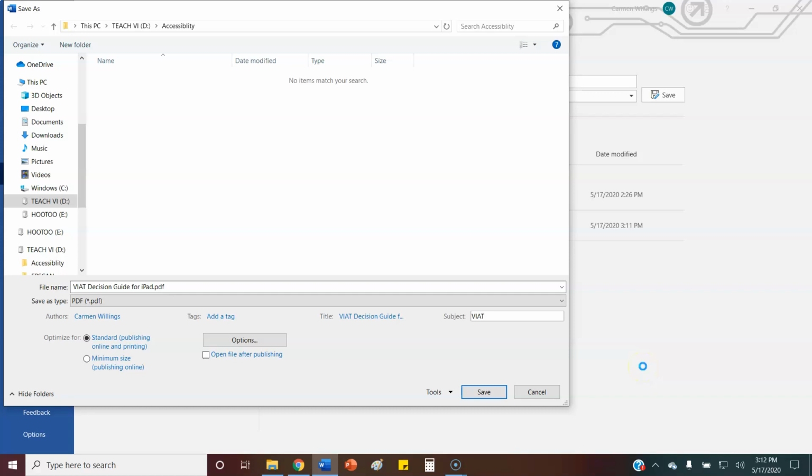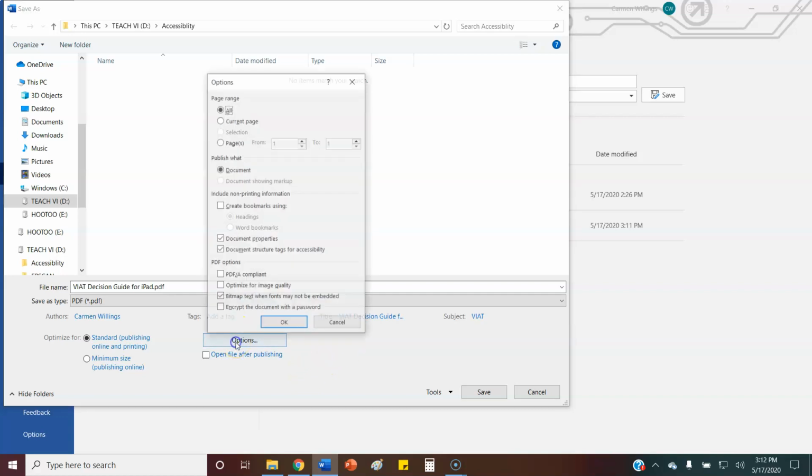But if you don't have those items filled in, it will flag and it will fail the accessibility check in PDF. The other thing we want to do is we want to go to options, and we want to make sure document structure tags for accessibility. We want to make sure that box is checked.